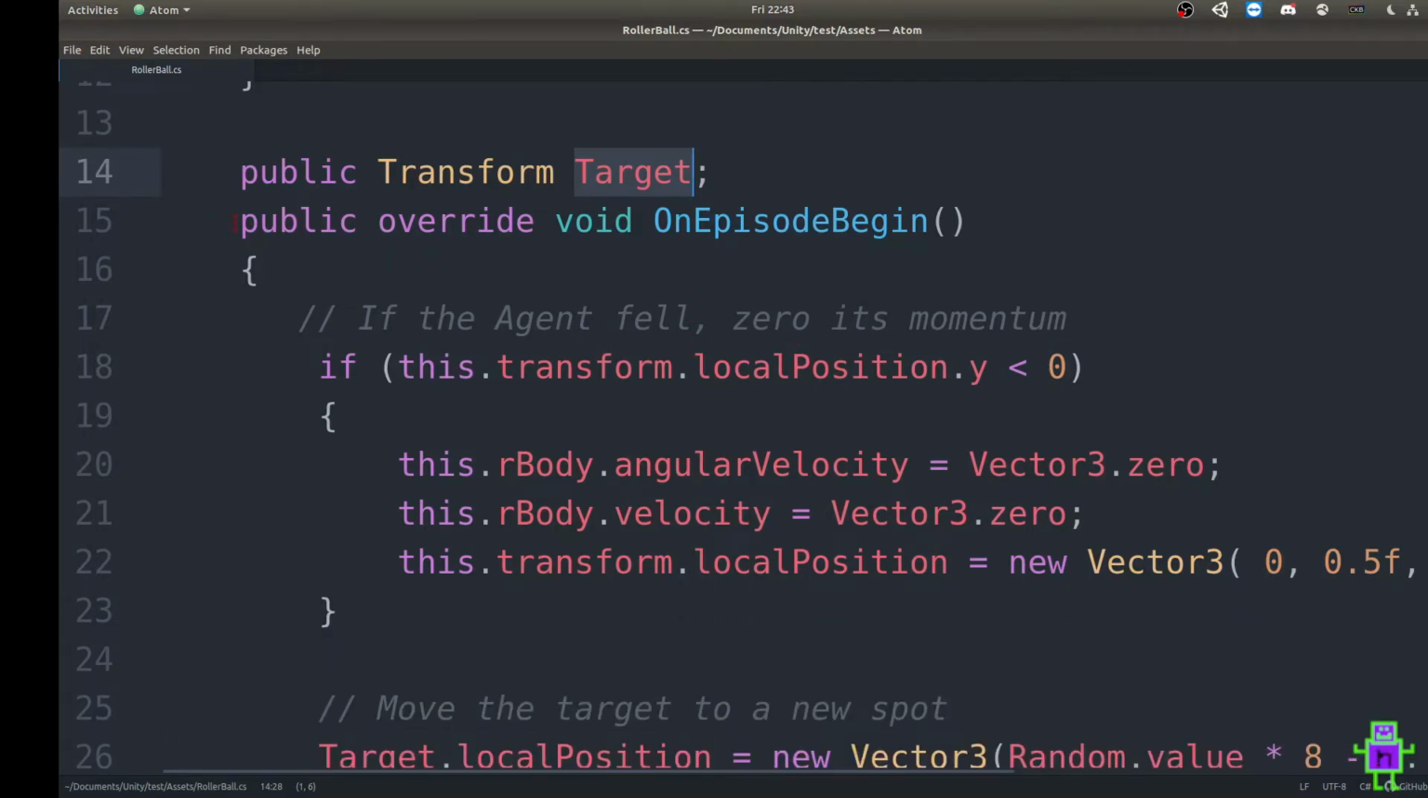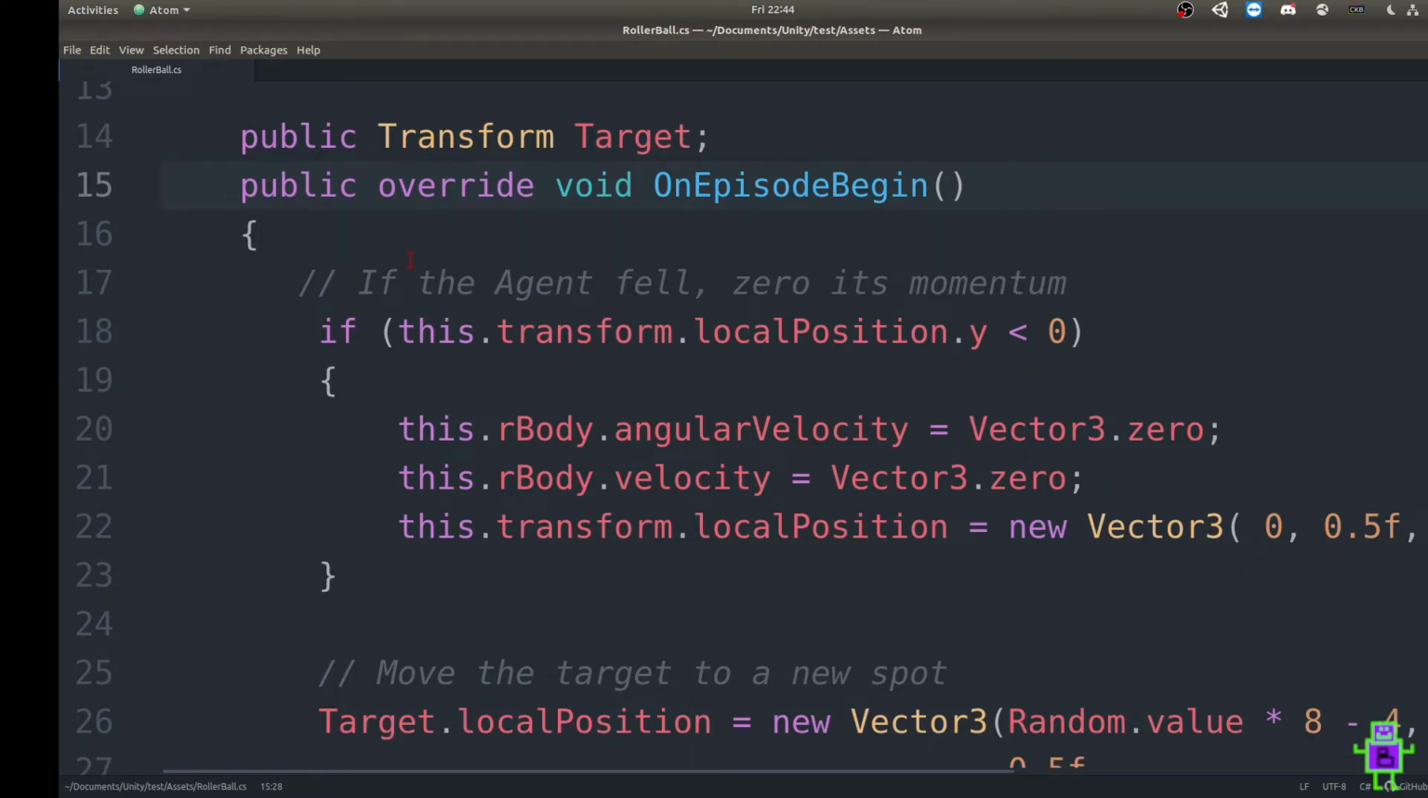So the first function we have to call, as we said, is this onEpisodeBegin. So we're going to publicly override any of Unity's internal stuff, and we're going to speak into the depths of Unity, and we're going to say on the episode begin, at the beginning of each game, we are going to do the following functions.